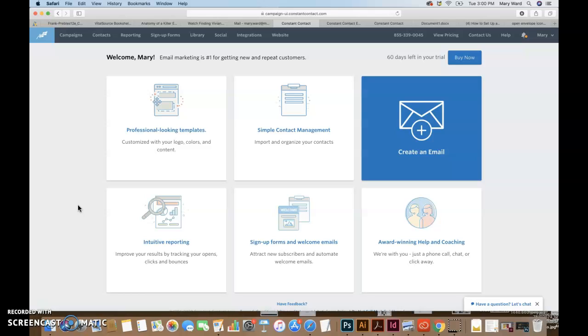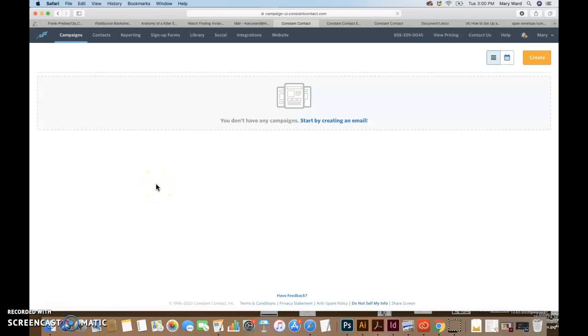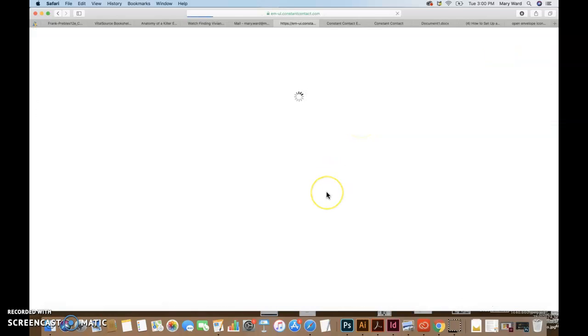And then the next step would be to actually create the email. But we're actually going to go into campaigns first, because we want to create a welcome email campaign. We don't want to just create a singular email necessarily. Of course, to create a campaign, you have to start by creating the email, which is the actual design process, basically, where you actually create the design.